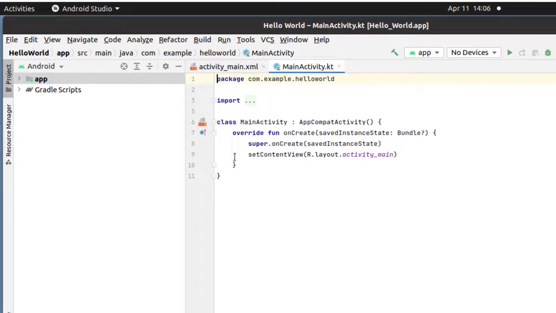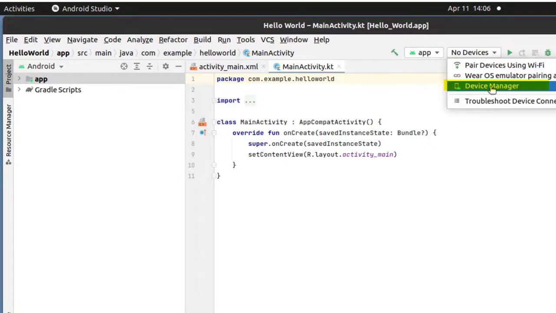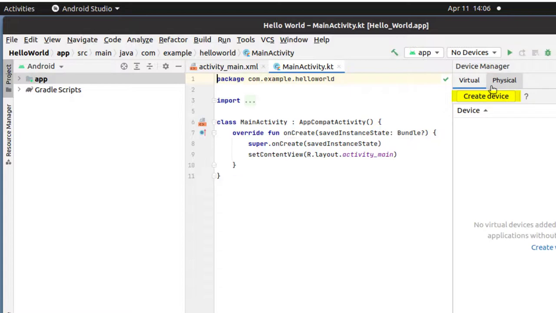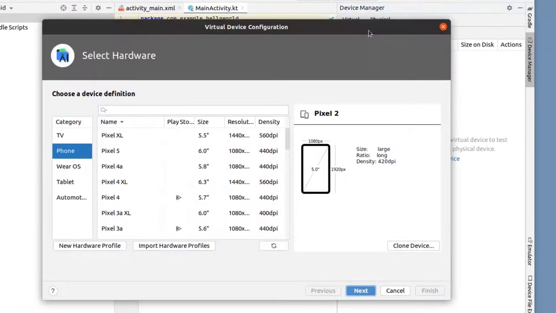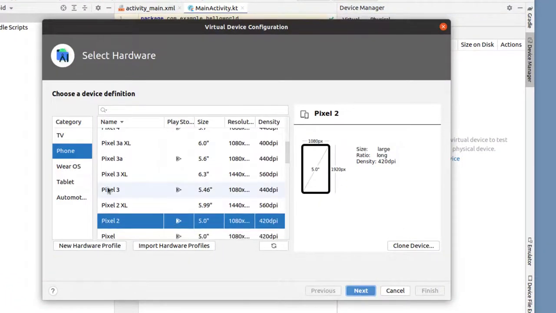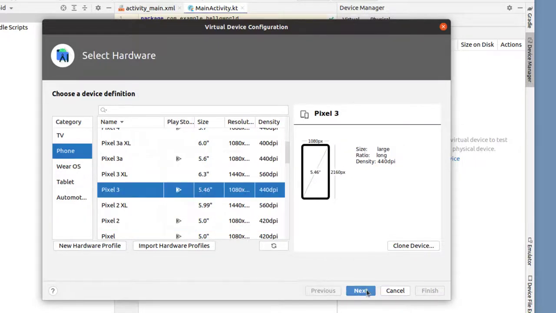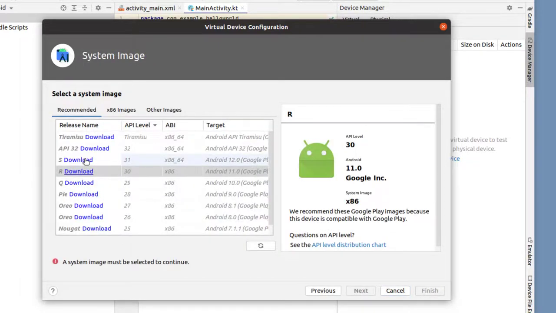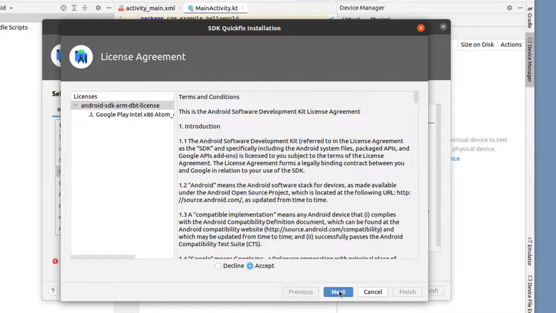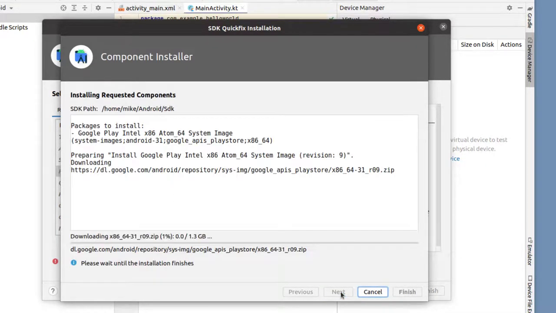So it looks like we're ready to go a little bit quicker this time. No devices. So let's get a device going here. Get to the device manager. Create a device. Nothing too complicated. We'll go with the Pixel 3. Next. Download a system image. I have to accept the license. Click accept and then click next.